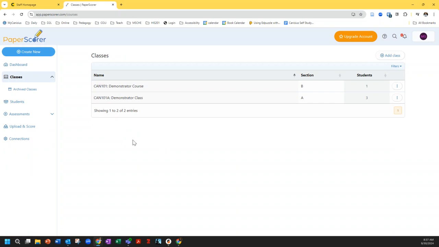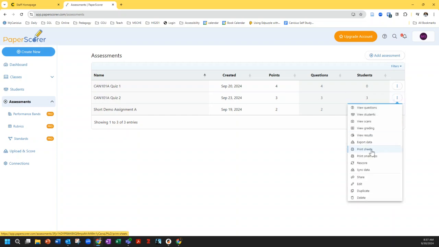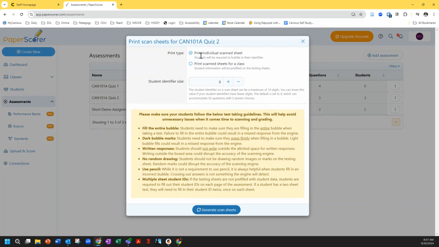Okay, so I'll take one step back here just to show that if I want to print out score sheets for an assignment to use in a 2nd, 3rd, 4th class, I do it the same way as I did the first class. Click the 3 vertical dots to the right of the assignment, click Print Sheets. By default, Paperscorer is going to print generic sheets, individual scan sheets.